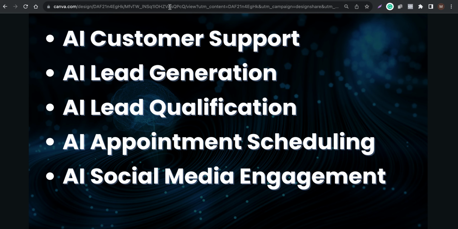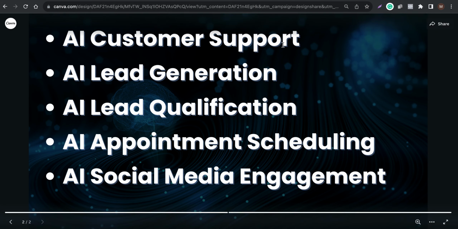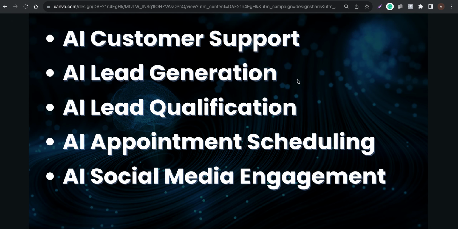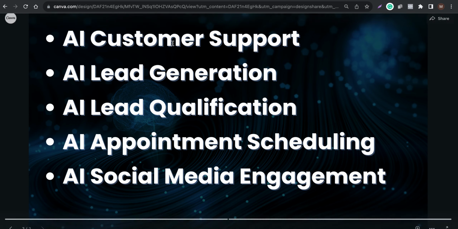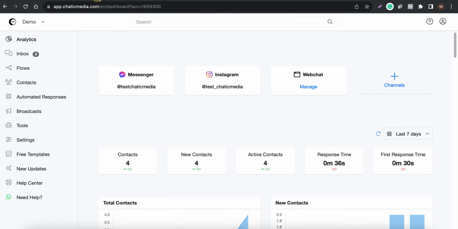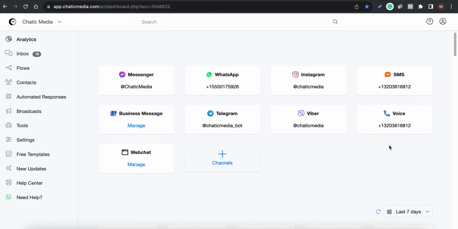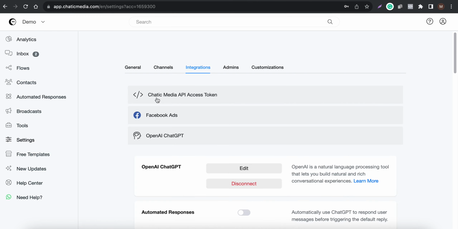But in this video, I'm going to explain how to build an AI customer support chatbot that also has some lead generation functionalities. We want to keep things simple, so let's get started. This is one of the demo accounts. Here we have connected only Messenger, Instagram, and WebChat. As I told you earlier, we support other channels as you see here as well. So let's see how to build one.